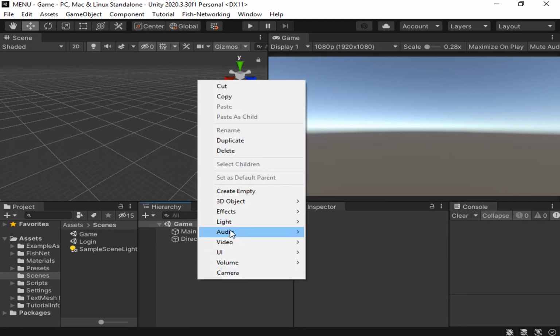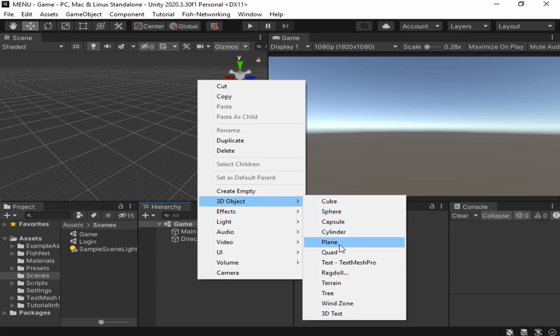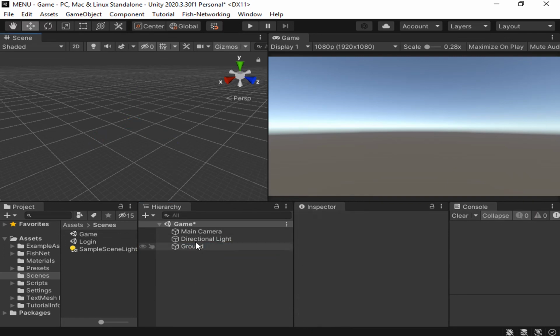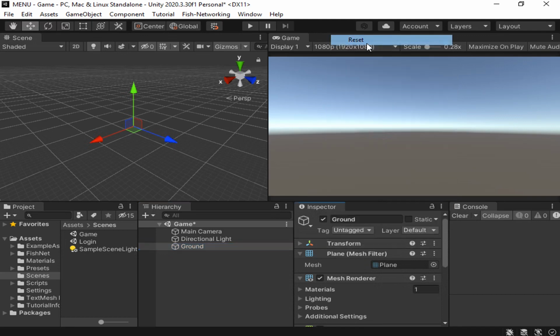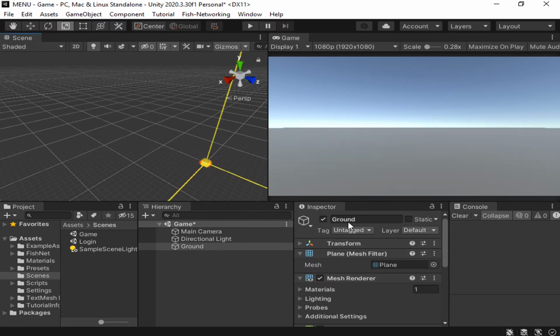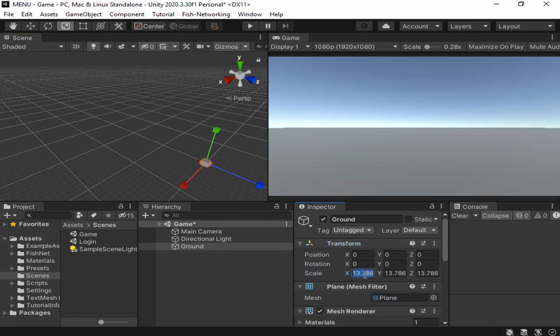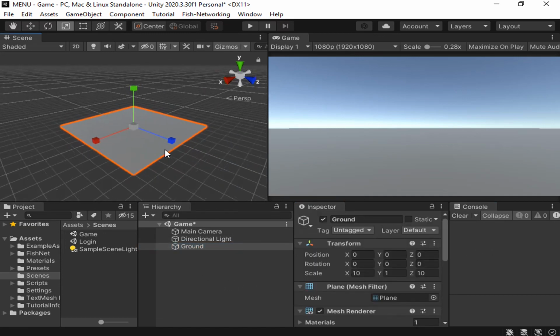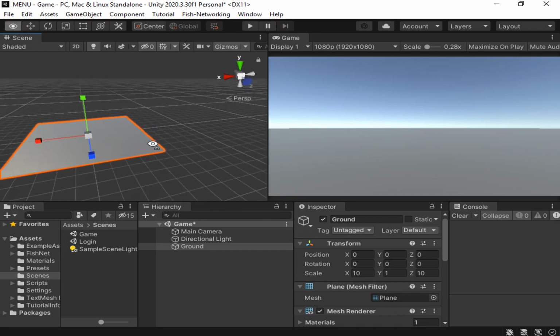For now, just create a plane, crown it to the ground. Let's reset the position. Let's scale it to 10 and put it at 1. Let's go there. Okay.